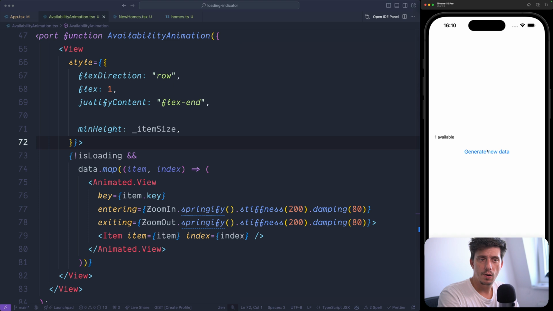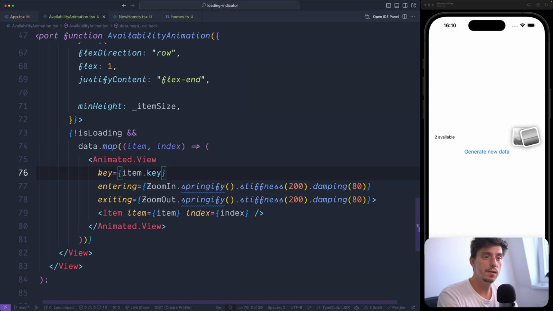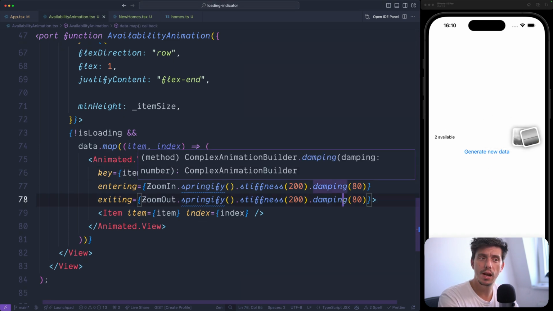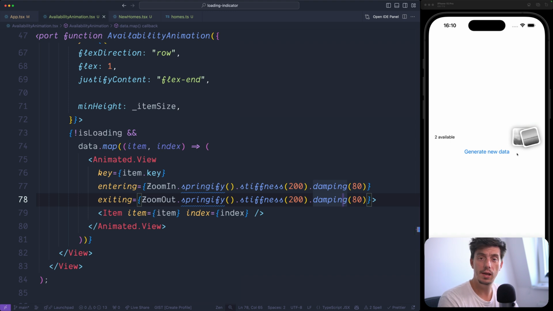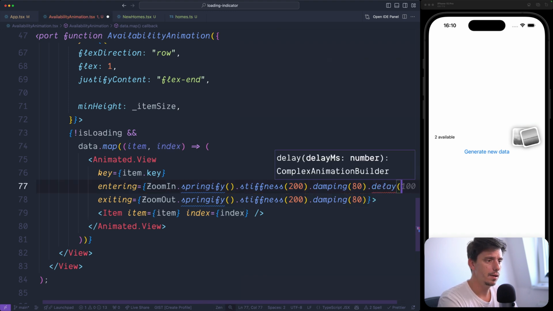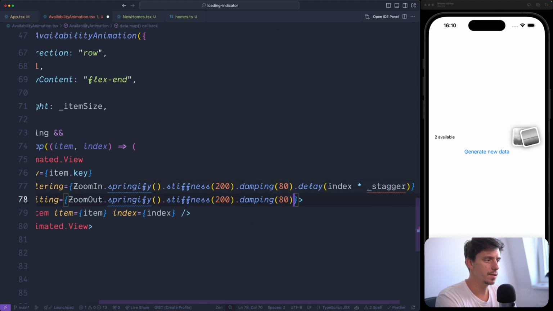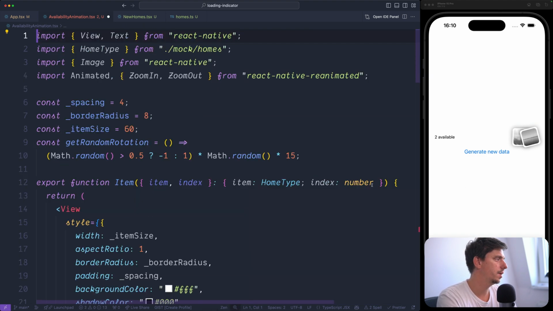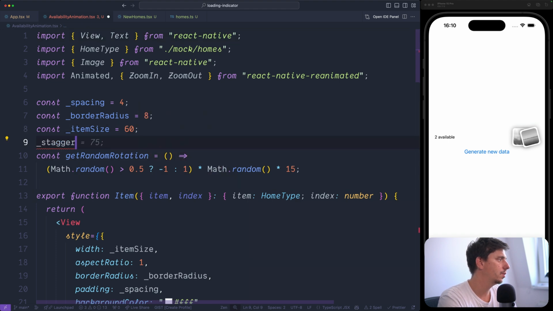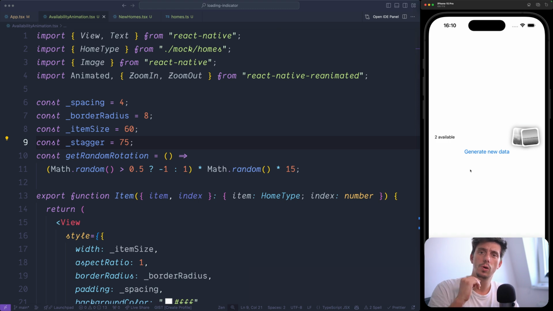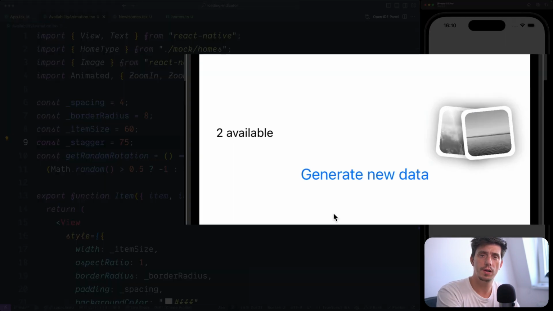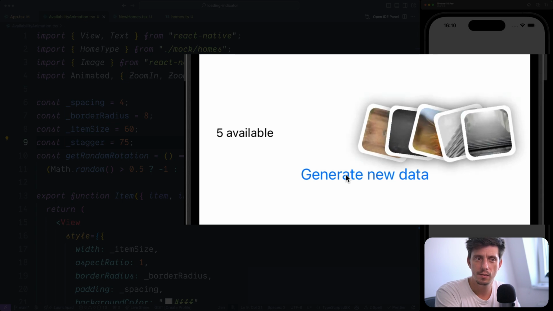Great. The next thing that I would like to apply is to create a stagger animation. So basically I'm going to delay each individual item by the index. And to do so, since we already have access to the index, I just need to apply a delay. It's index multiplied by a stagger. And let's do the same for the exiting and also create the stagger, because right now we don't have access to it. So come here, const stagger is equal to 75. And now it's going to be unmounted from left to right with a small delay, right? See?